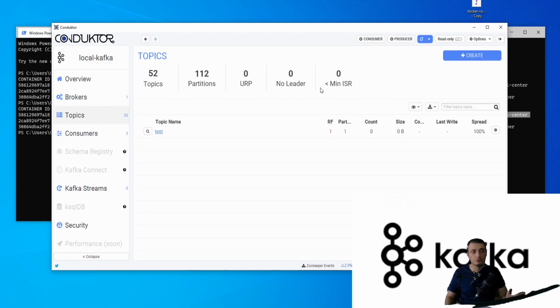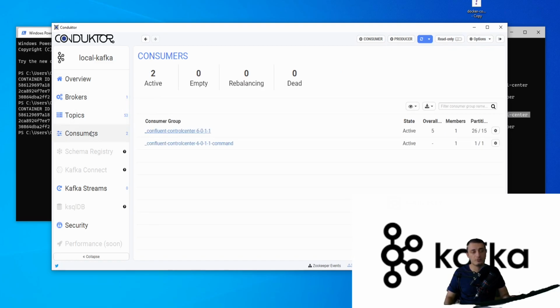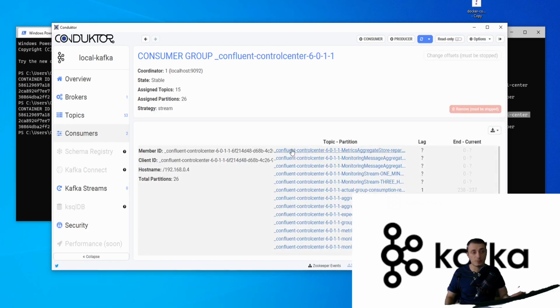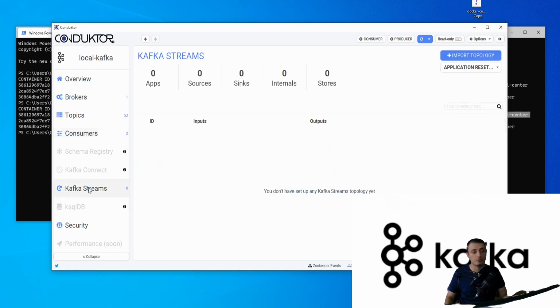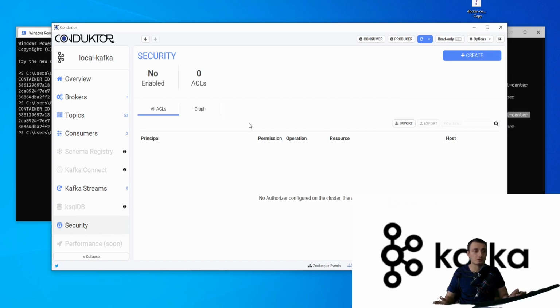It gives you the overview of the topics and the partitions of each topic. You can consume and produce the data, as we saw. It gives you the overview of the consumers, what groups you have, and the partitions and topics they are subscribed to. You can have Kafka streams imported here, and you can create the access control lists.